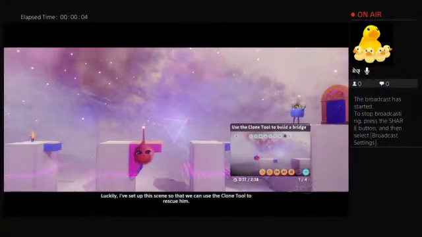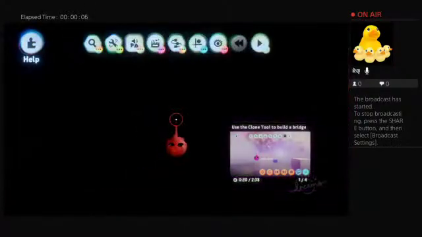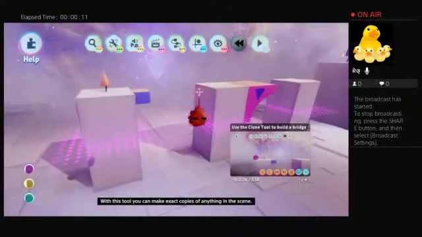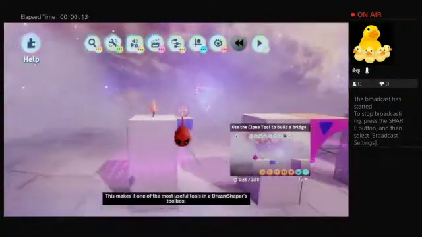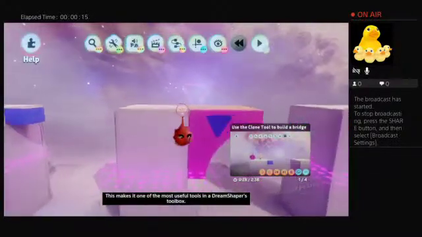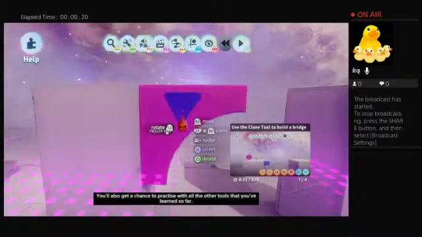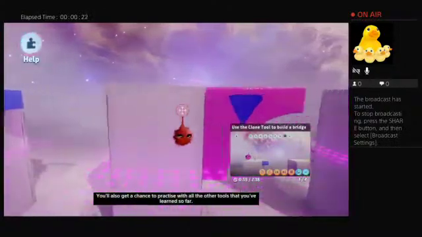can use the clone tool to rescue him. With this tool, you can make exact copies of anything in the scene. This makes it one of the most useful tools in a Dreamshaper's toolbox. You'll also get a chance to practice with all the other tools that you've learned so far.